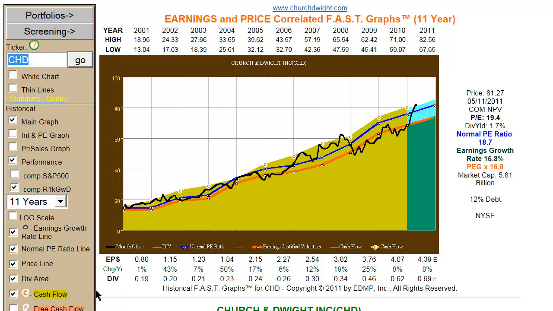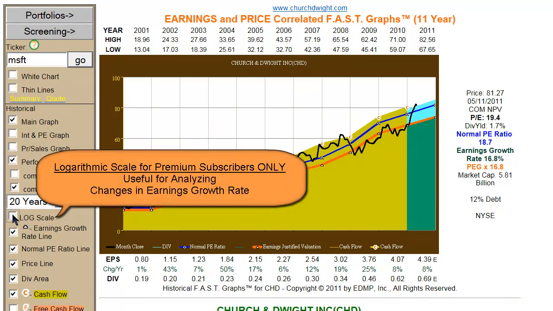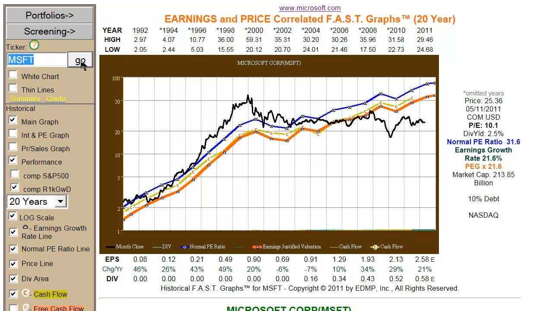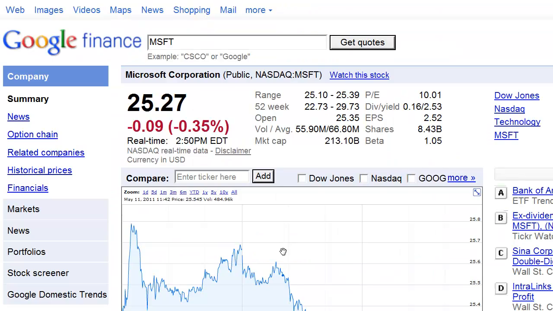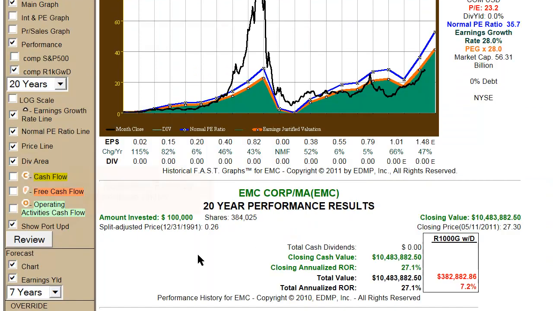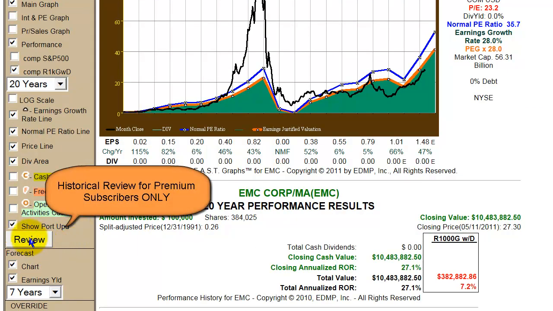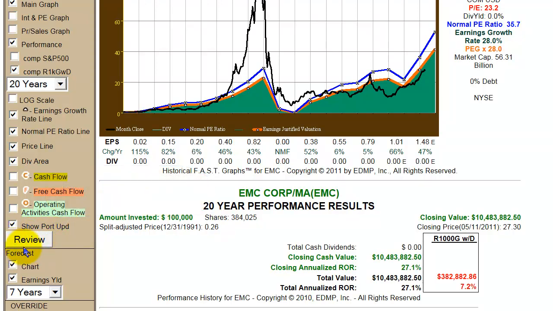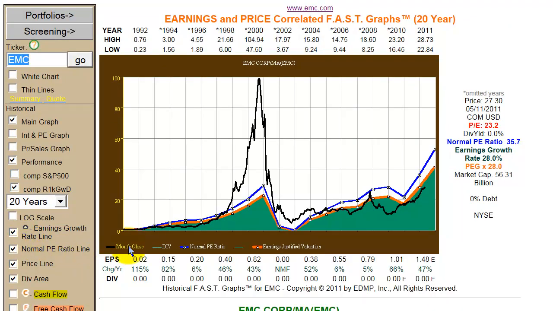The navigation bar pertaining to the historical FAST graph also has a box that can be checked in order to draw logarithmic graphs, as well as 2 links, written in yellow ink, taking you to Google Finance or Microsoft Investor websites. There is one additional historical FAST graph navigational item for the premium subscriber. Premium subscribers have the ability to click the gray rectangular button titled Review, which takes them to an area of the historical FAST graphs that allows them to review specific historical time frames.